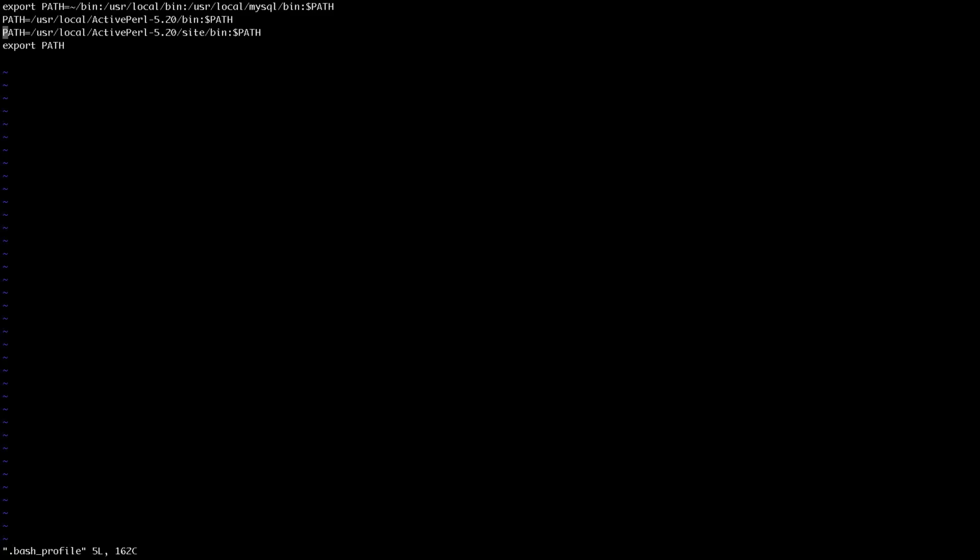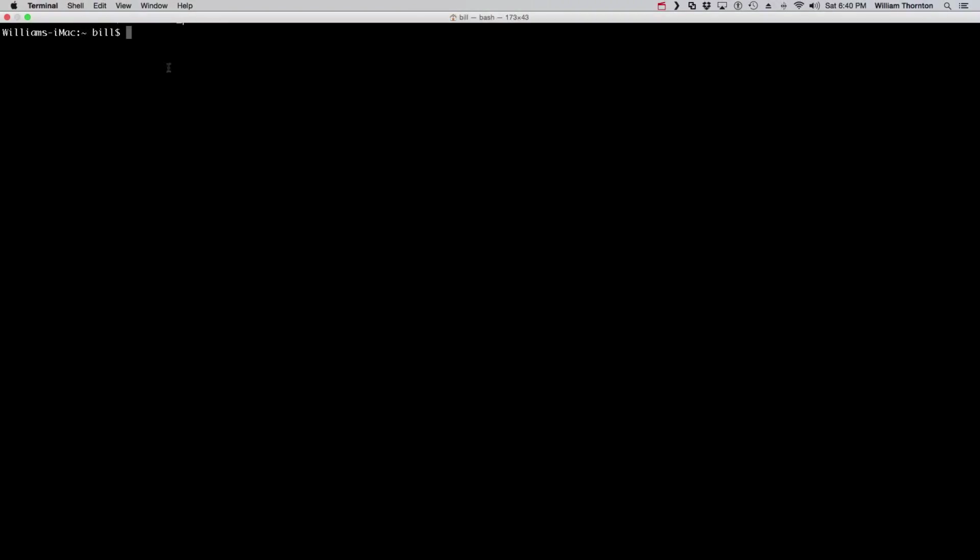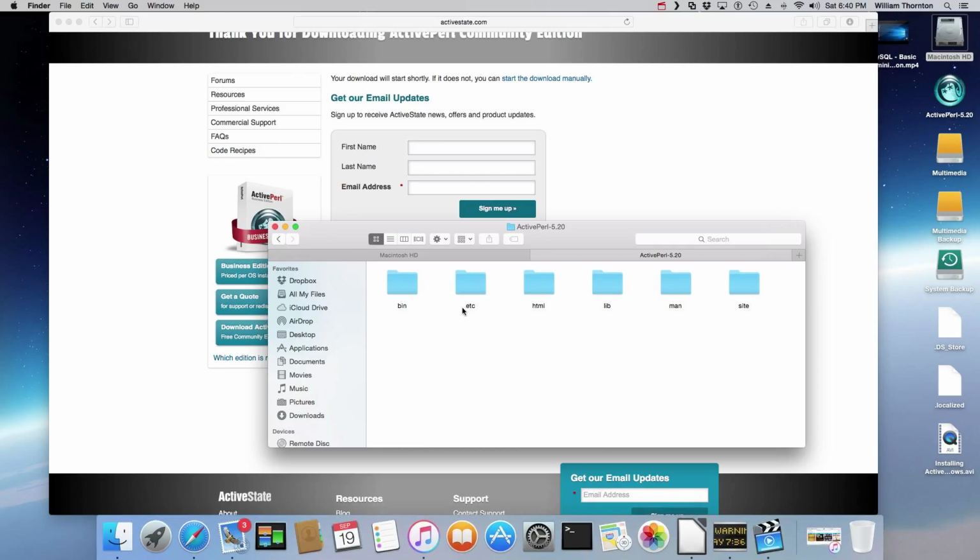The second entry is PATH=/usr/local/ActivePerl-5.20/site/bin:$PATH. Then the final line is export PATH. I haven't changed anything here, so we can just quit. Okay, then you need to restart Terminal to bring the changes into effect.